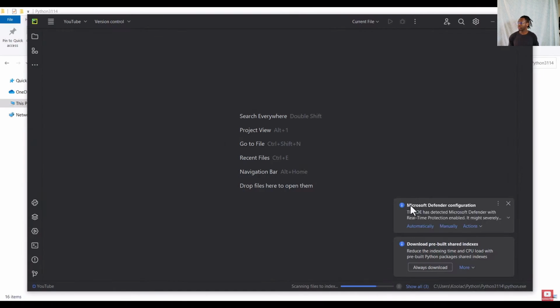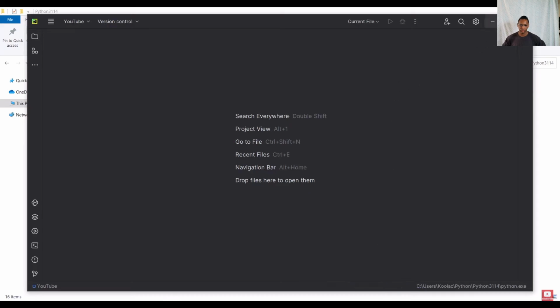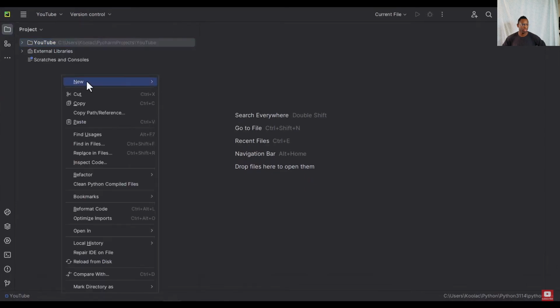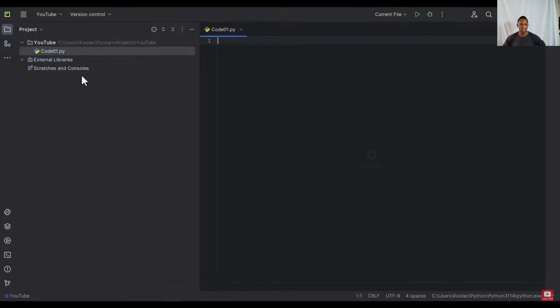And here, as you can see, it says Microsoft Defender configuration. I want to do all the stuff automatically, so I click on this, and I should wait for these processes. So here, first of all, let's maximize Pycharm. And now I want to create a Python file, so I click on this, and here I right-click, and I press New and New Python file. So let's name the file code01, and I press Enter. And you can see here we have code01 below the YouTube project that we have created. And you can see this is the path of our project.